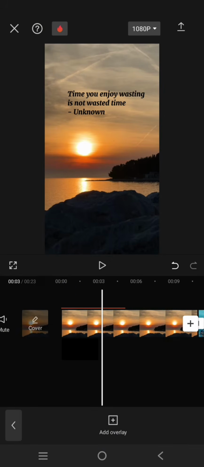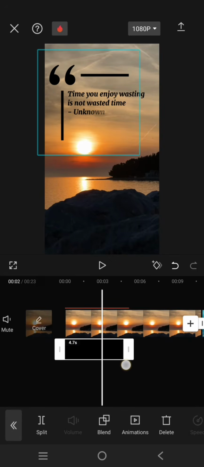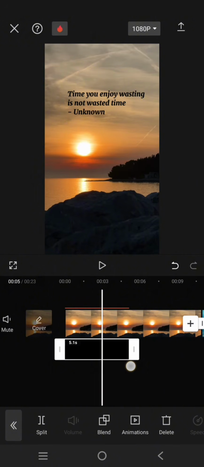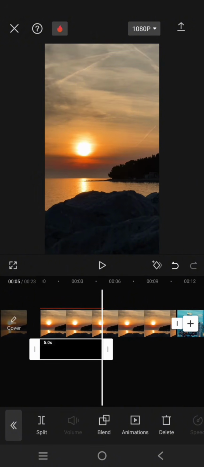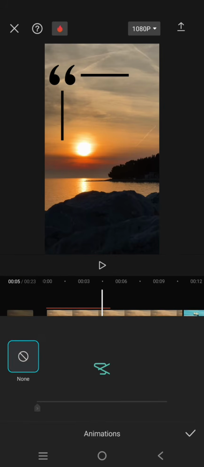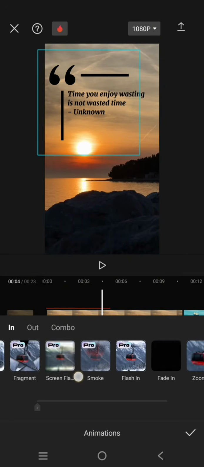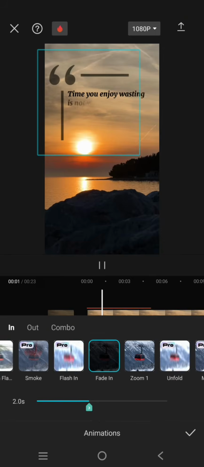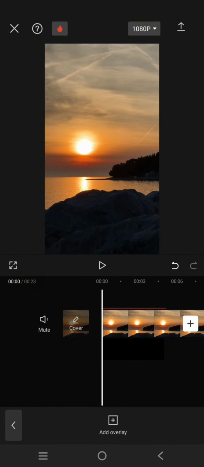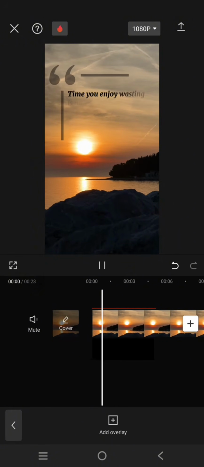animation. Okay, I'm going to set the duration the same with the text. And for the animation, I'm going to just add a fade in for the quotation mark overlay. So just click on the check icon and this will be the result.